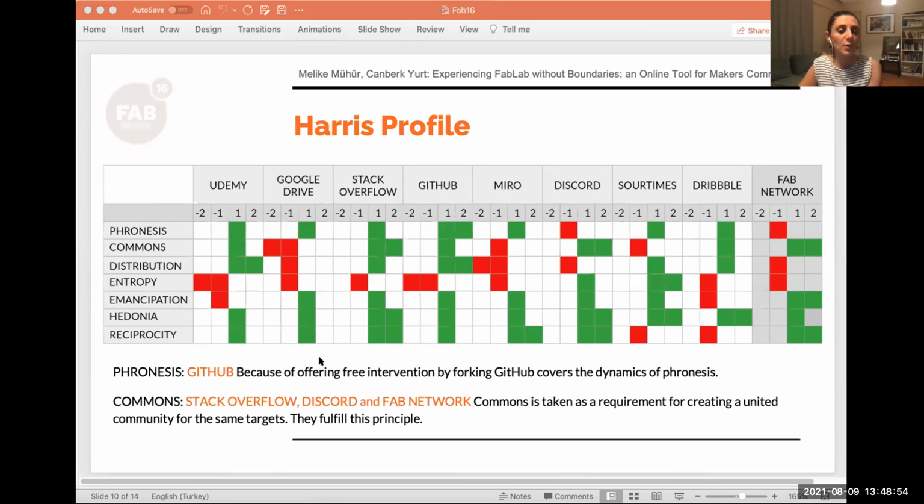In this study, we selected popular platforms and successful examples of their categories. So negative votes in the evaluations generally indicate irrelevance or lack compared to other platforms, not a failure indeed. Now we can continue with some explanations for the table. For our primary principle, Pronesis, you can see that GitHub gets the highest ranking. GitHub covers the dynamics of Pronesis, we think, because it offers free intervention by forking. It is the best representative of Pronesis.